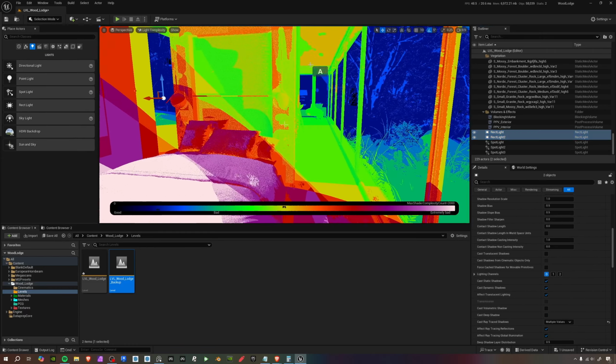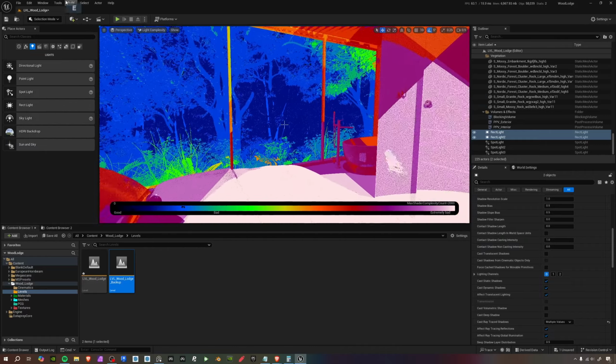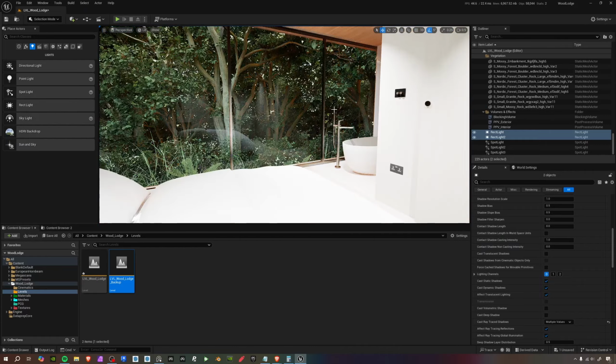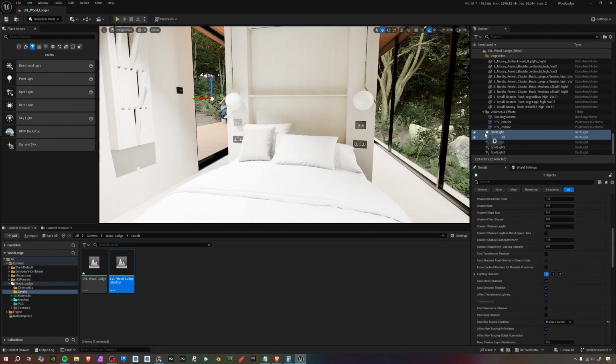Now it goes, well, actually that's bad. Oh, of course you won't see it properly. So it goes into the 40s.